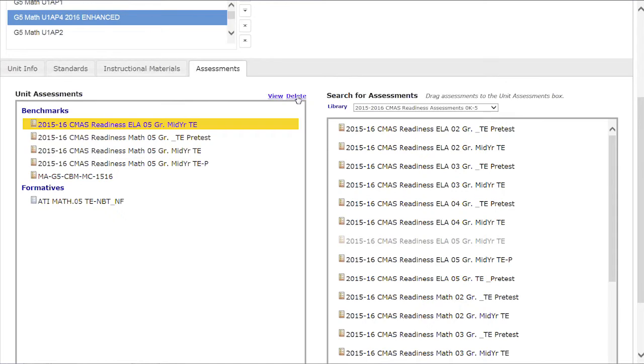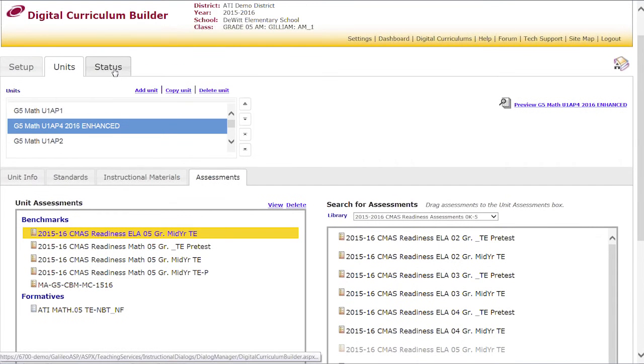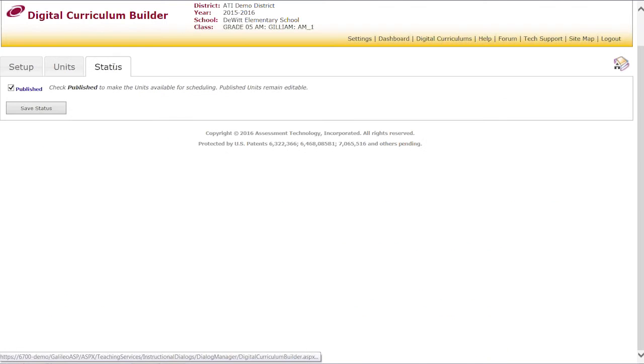The last and final tab as we scroll up to the top is the status. So status allows us to publish our unit and schedule it for viewing. Scheduling typically occurs by the administrator within the district or the school, and as soon as it's scheduled, it then appears on the teacher's dashboard for those teachers to view.